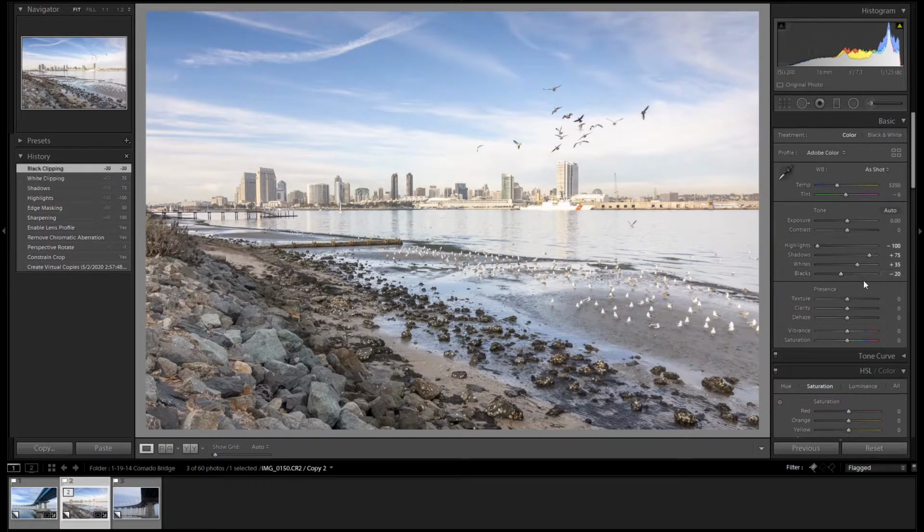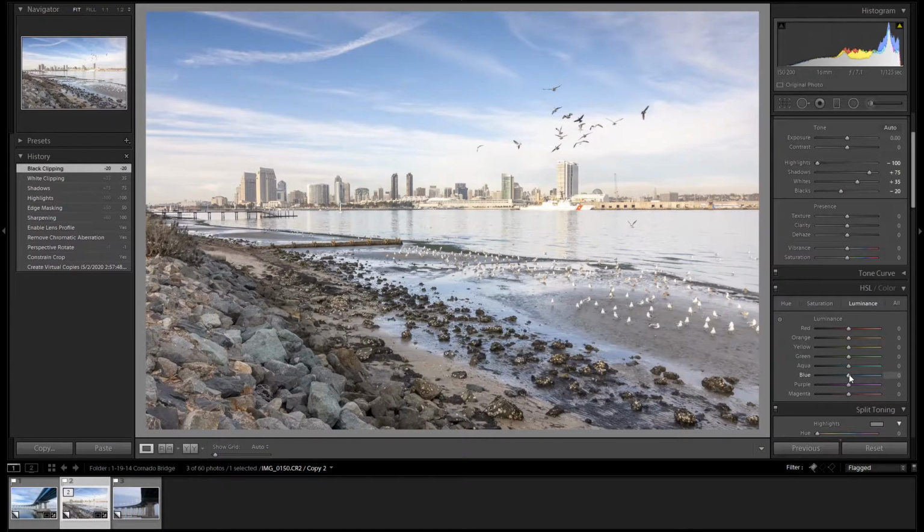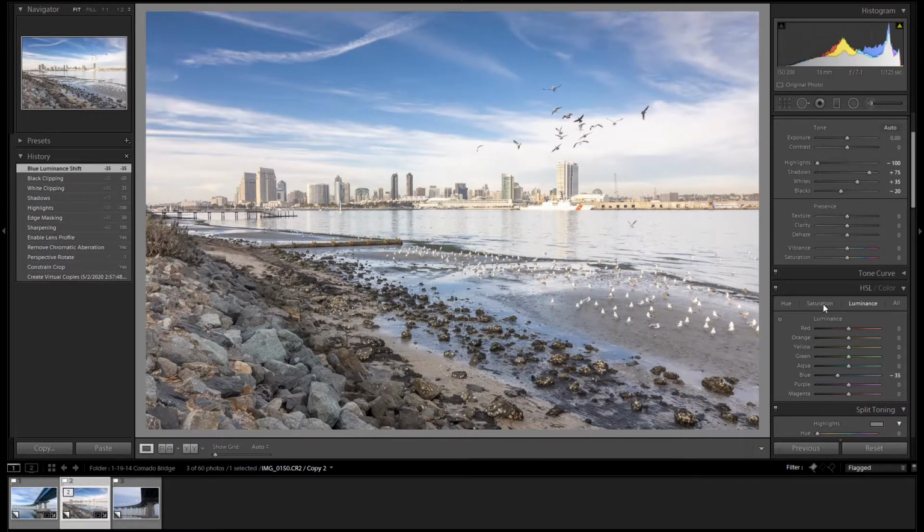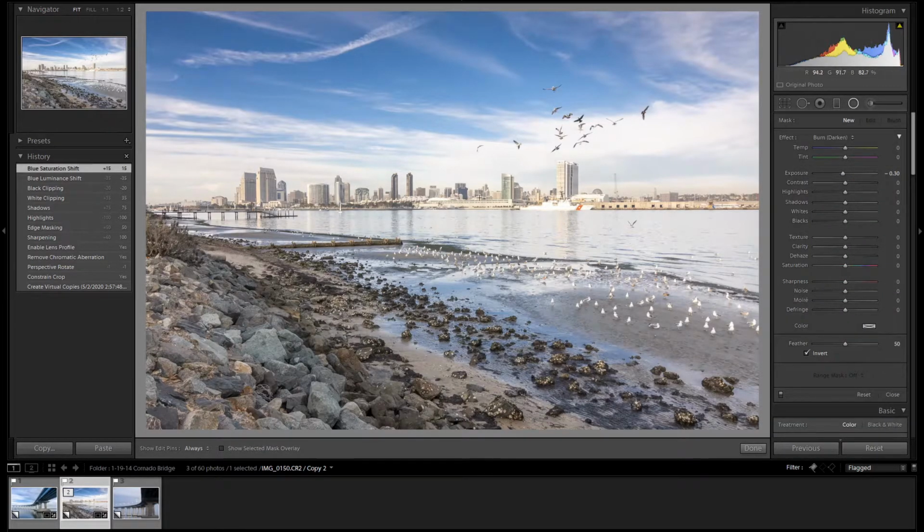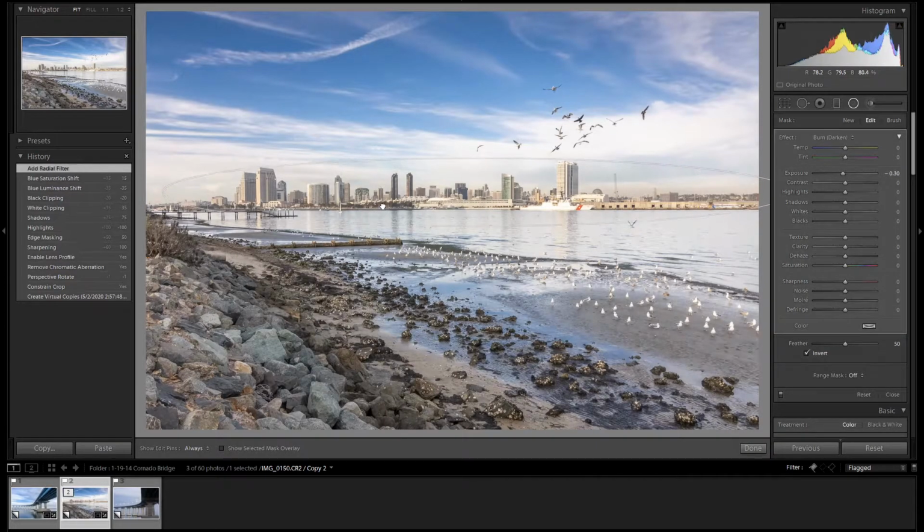So the sky is looking a little bright, so let's go down to luminance and darken the sky by using the blue slider. And I'm also going to add some saturation. Our skyline is still a little bright, so let's use this easy trick. Grab the radial circle tool, stretch it out over the skyline, position it.